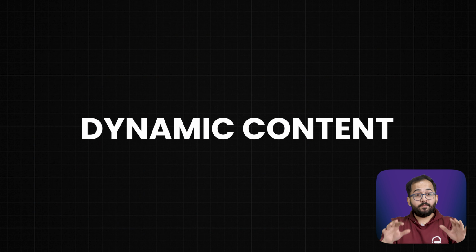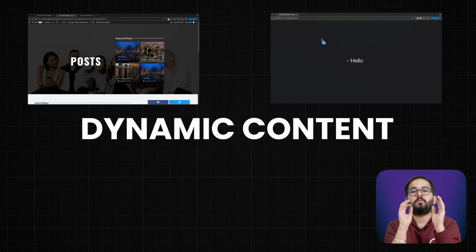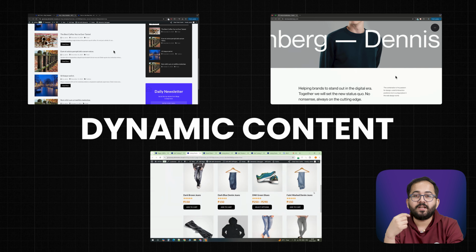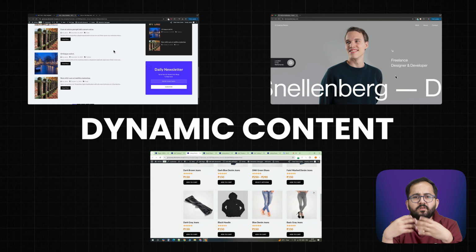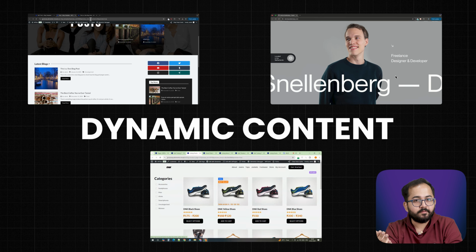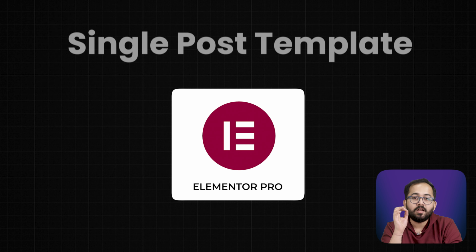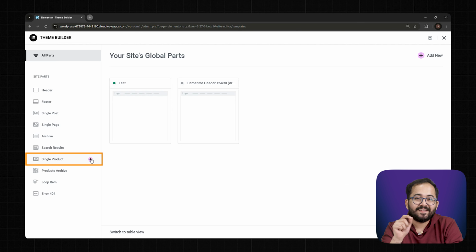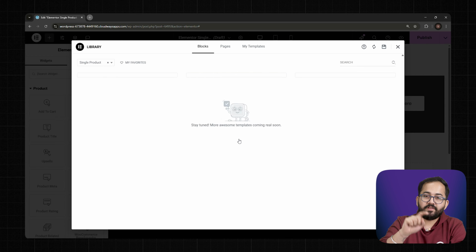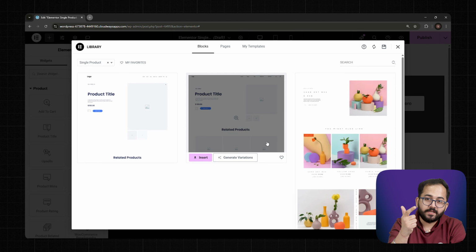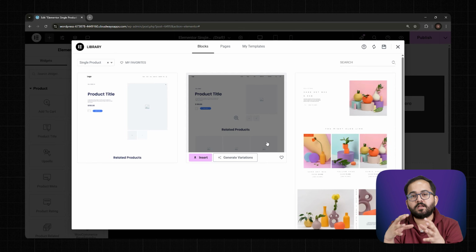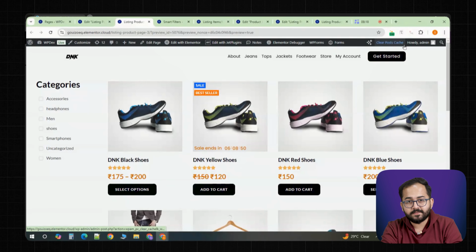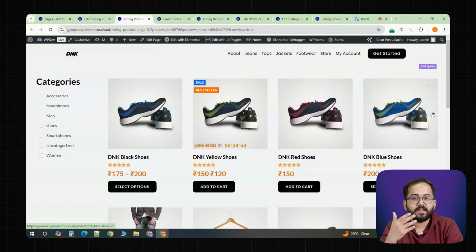Now, let's talk about dynamic content. This is huge if you're building a blog, portfolio, products, or any site where content updates frequently. Instead of manually designing each post or portfolio item, you can use Elementor Pro's single post template. Just go to Theme Builder, create a new single template, and insert widgets like post title, post content, and featured image. You can also use custom third-party plugins like Jet Engine to make custom product listings like this, which uses dynamic data to maintain your store.